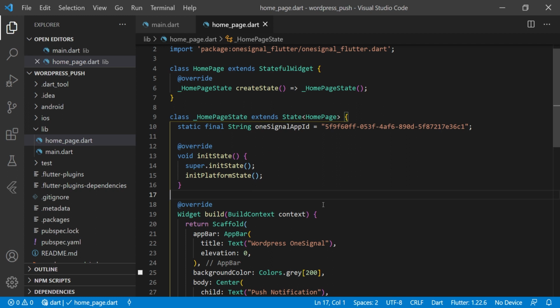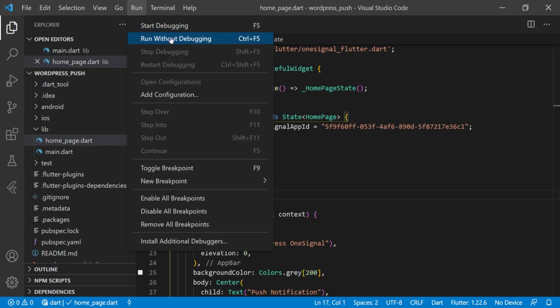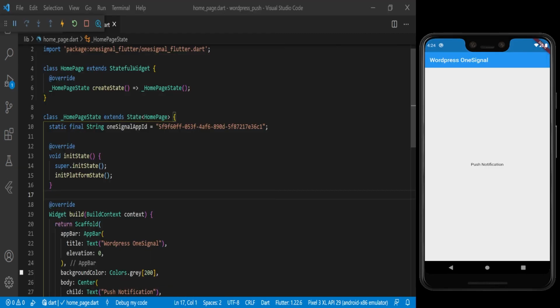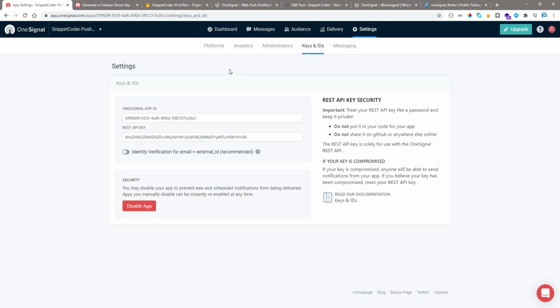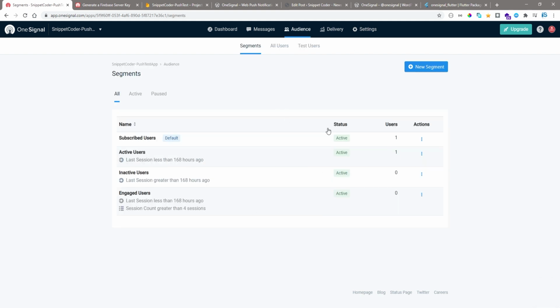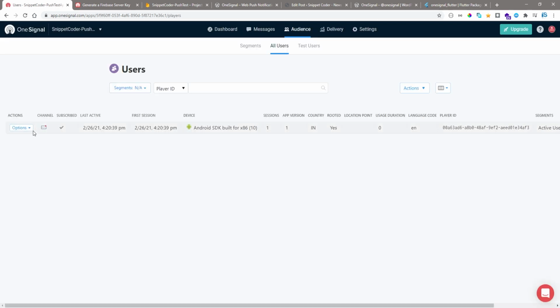So now we will run the application to see whether our user is getting registered in the website or not. Let's run the application. Now the application is running, and now we will go to the browser and check whether our emulator is registered there or not. So from here we will click on the audience tab. Here we are getting one user. Now we click on all users, and here we are getting the registered user, that is last active date, first session. Then we are getting device details, then we are getting player ID. That means the integration is successfully done.